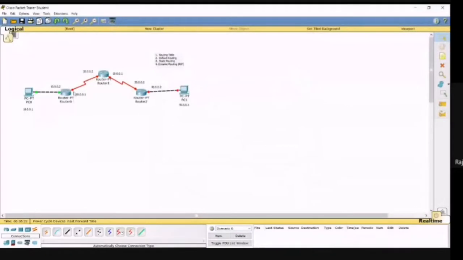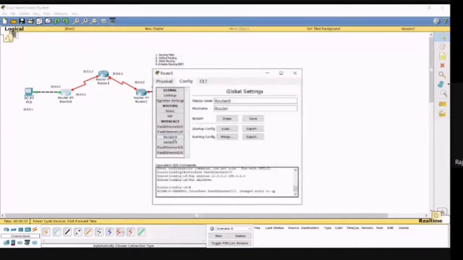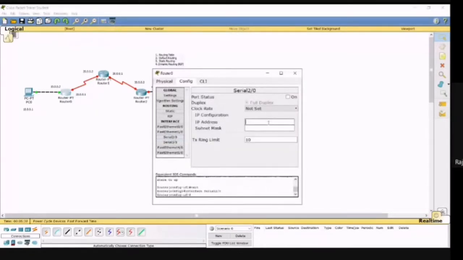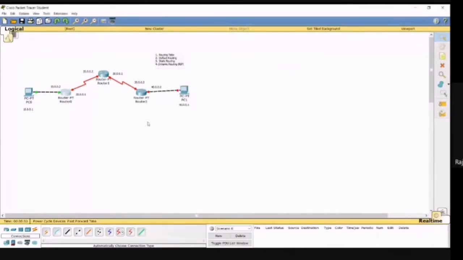I'm going for the next interface. You can keep your mouse here, and it gives the instruction Serial 2/0 with clock rate. Yesterday we discussed this. Now I go to the router, Serial 2/0. The IP address I want to give is 20.0.0.1. Subnet mask. The clock rate is 64,000, the default clock rate. Make port status on.